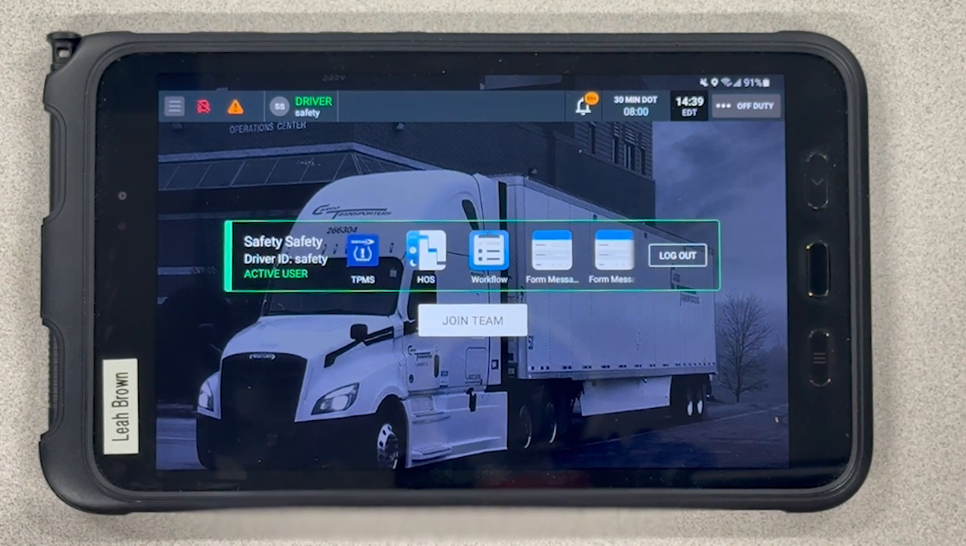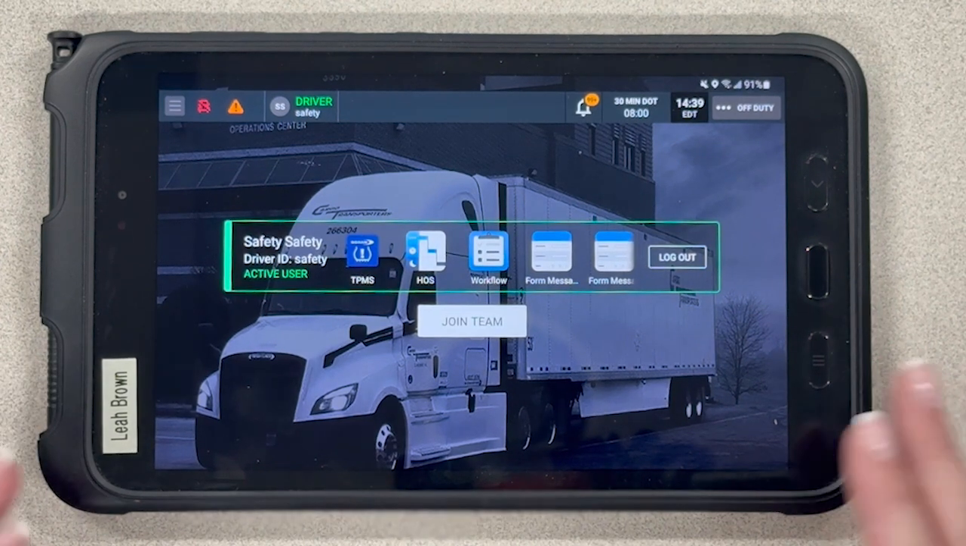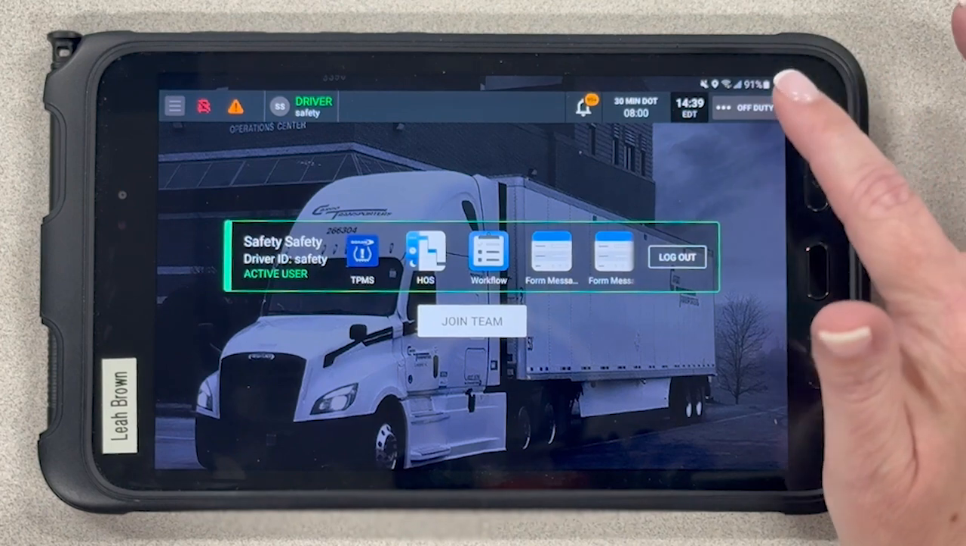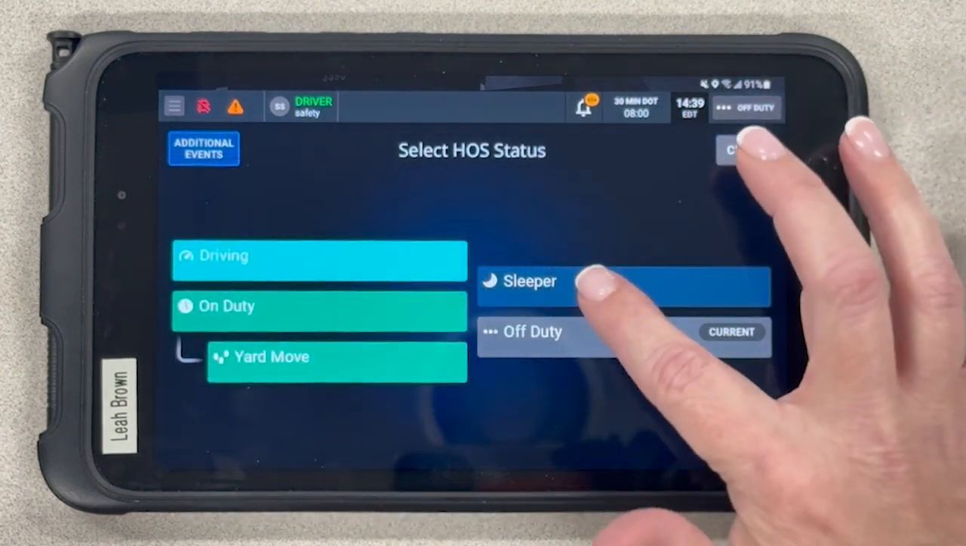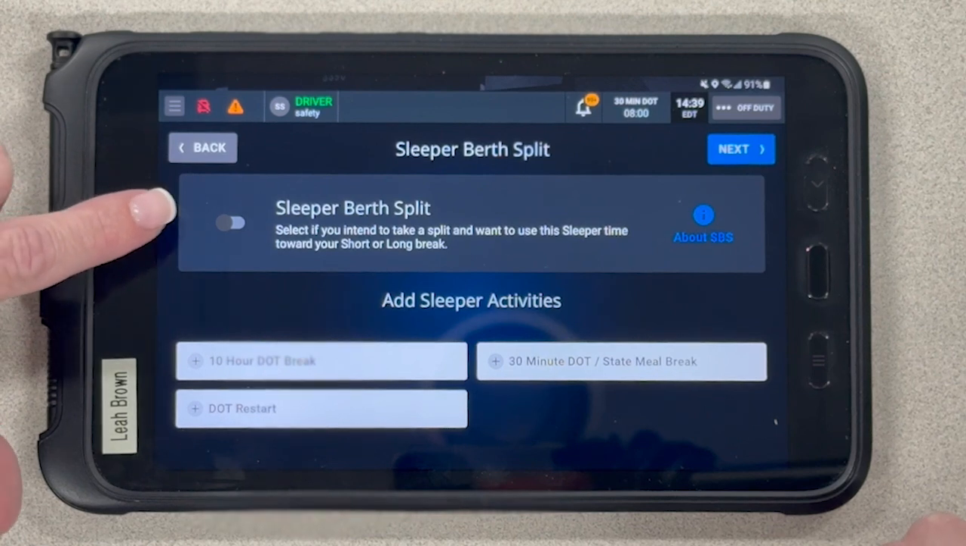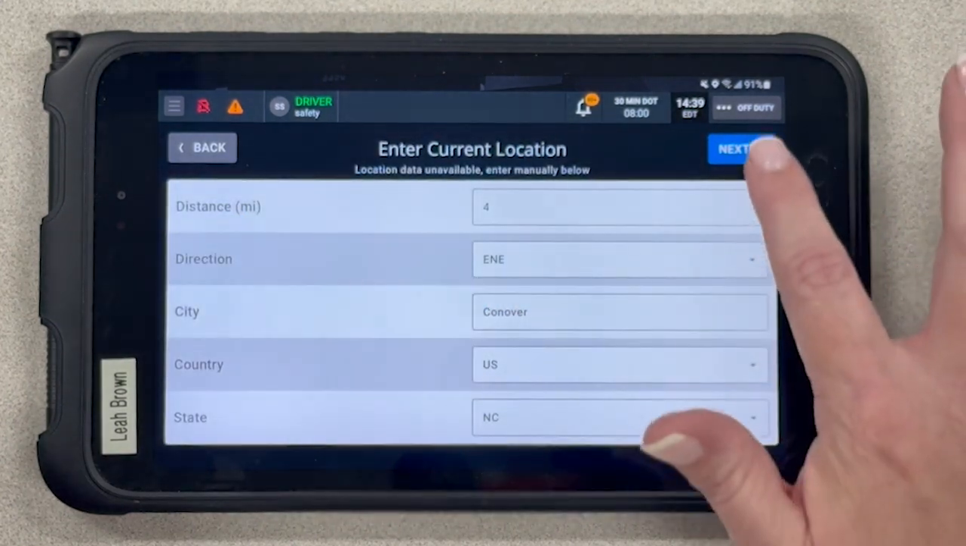Platform Science now requires that you mark your intent to use a split sleeper berth before you start. It will no longer automatically credit you that time. When you change your status to off-duty or sleeper, you will now see a toggle switch that says Split Sleeper Berth. You will need to touch that button to mark your intent and then continue changing your status like normal.